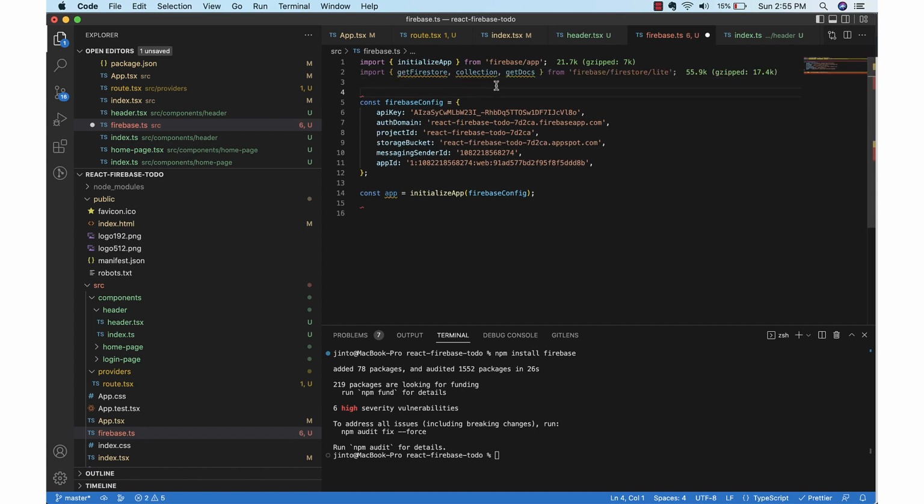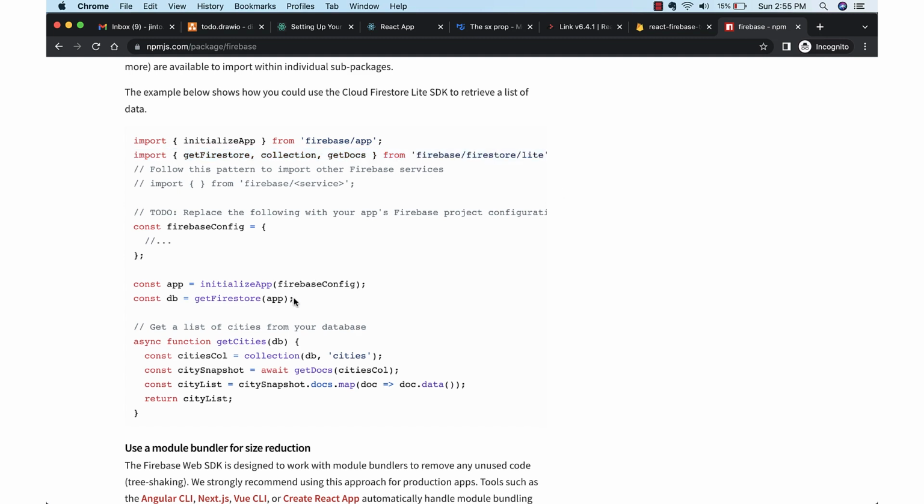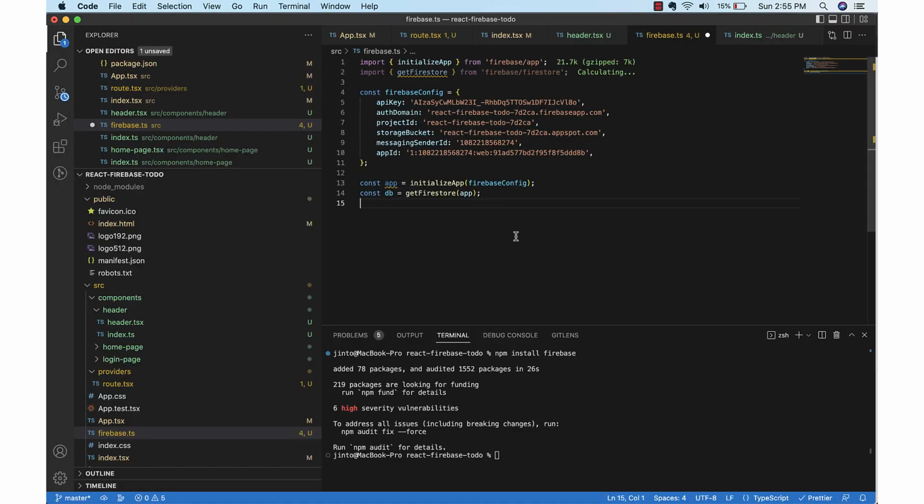So now here is where we have initialized the application. But now what we need is we need to pass this everywhere. Every component should be able to access it. So we need to get the database instance first. For that, we are using the getFirestore method. Also, we will export this DB so that it is available in every component.